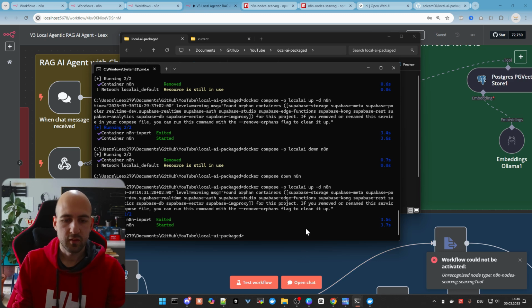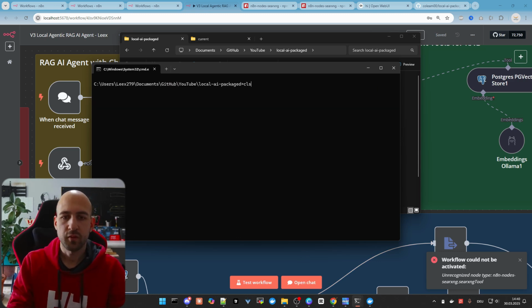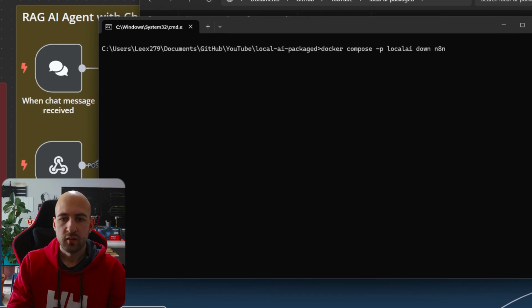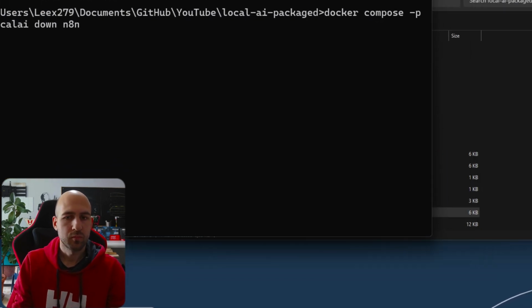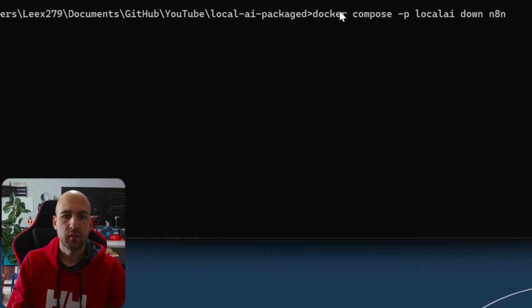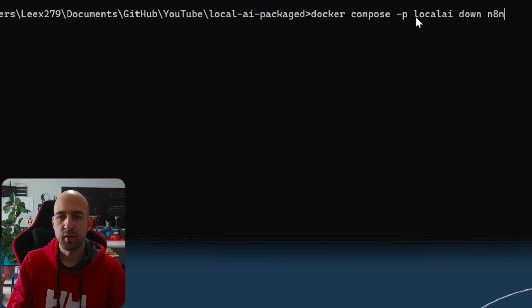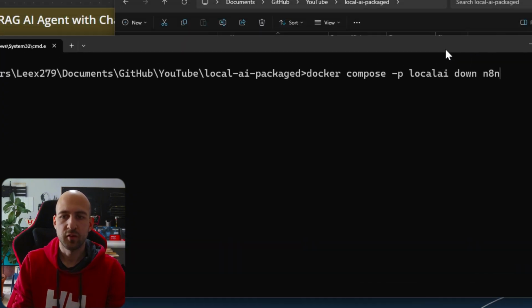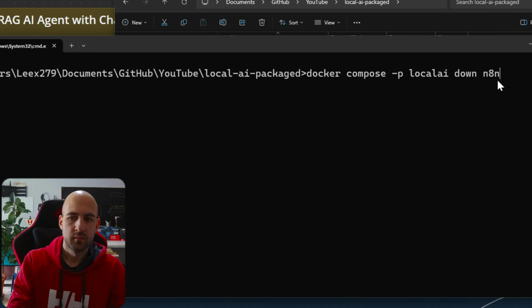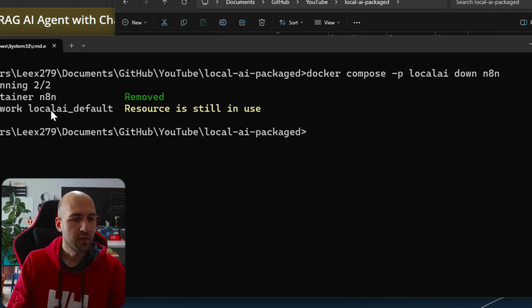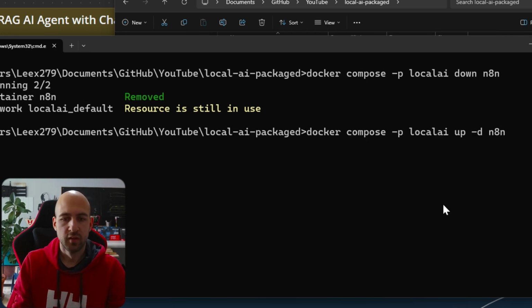And now we need to recreate the containers. How we do this, I already got it opened here. So the first command is this one, a little bit bigger here. So it's docker compose minus p for project localai down n8n. So we just recreate the n8n container, not everything else. Okay. As you can see, now the container is removed and we just need to recreate with docker compose minus p localai up minus d n8n.